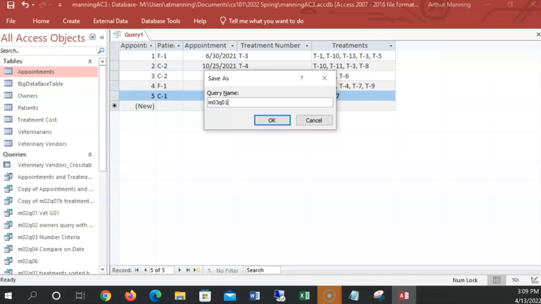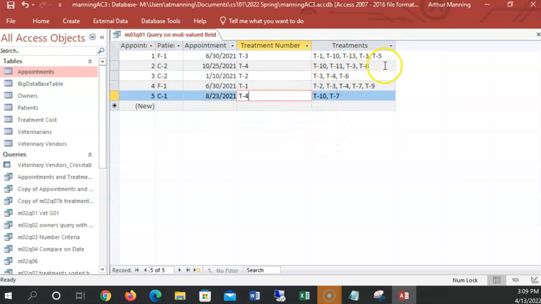M03Q01. And let's call it query on multi-valued field. Nothing exciting there. It's just as though I were seeing that column in the table.